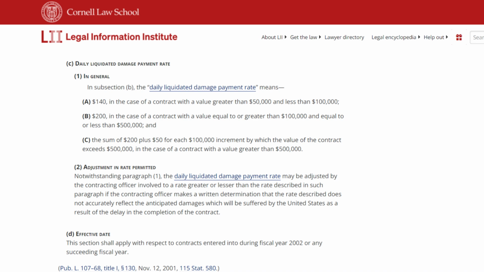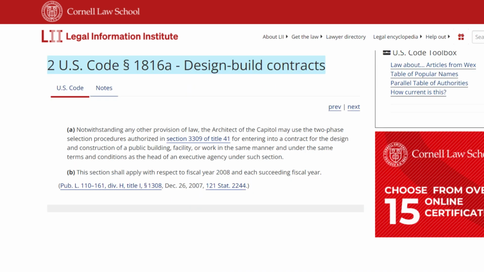2. Adjustment in rate permitted. Notwithstanding Paragraph 1, the daily liquidated damage payment rate may be adjusted by the contracting officer involved to a rate greater or lesser than the rate described in such paragraph if the contracting officer makes a written determination that the rate described does not accurately reflect the anticipated damages which will be suffered by the United States as a result of the delay in the completion of the contract. D. Effective date. This section shall apply with respect to contracts entered into during fiscal year 2002 or any succeeding fiscal year. 2 U.S. Code Paragraph 1816A, Design-Build Contracts.